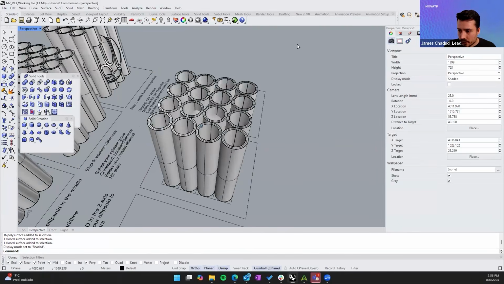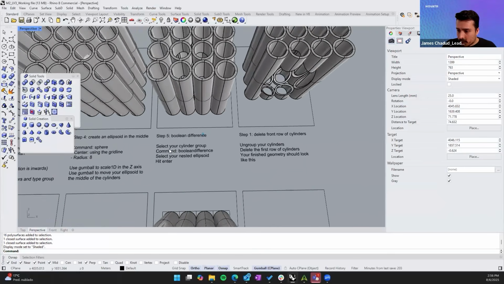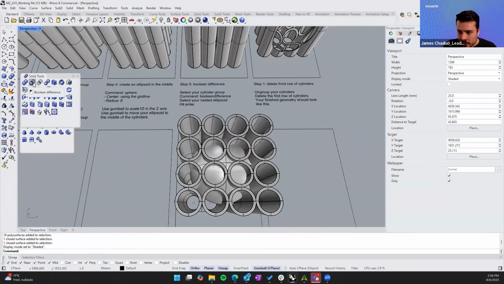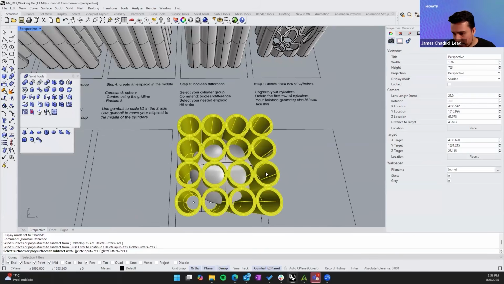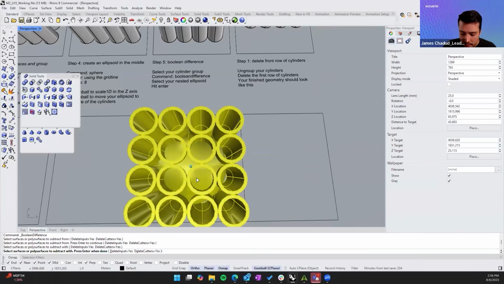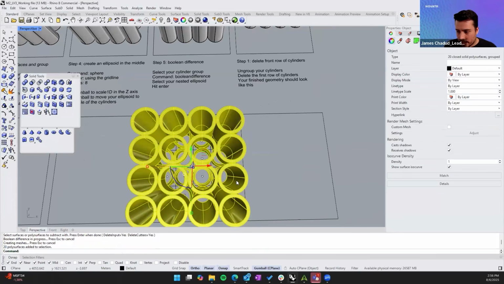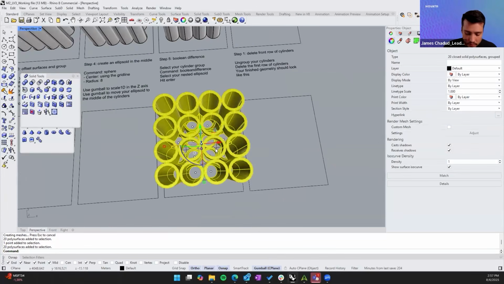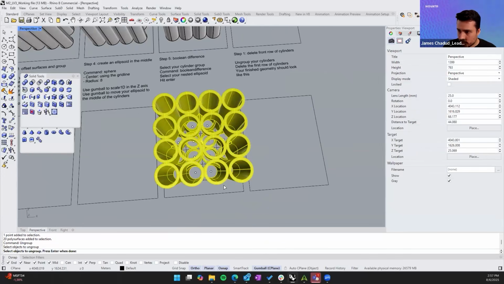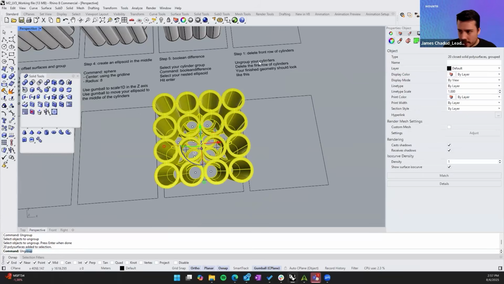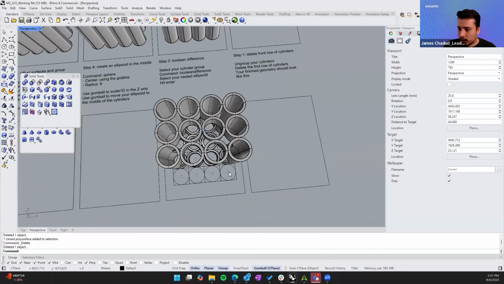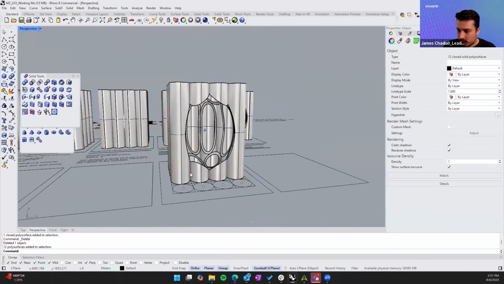I can go back to shaded and select your cylinder group and go for Boolean difference. So Boolean difference, select my cylinder group, I hit enter. And here from the top it's easy to select my sphere. I select my sphere, I hit enter. Remember, I gave 2 enters: select my cylinder, enter, select my sphere, enter. And looks like the ellipsoid worked. What I'm going to do here, I will ungroup so I can delete. Same as it's saying here on step 6, actually. Ungroup your cylinders and delete the first row of cylinders. And you have this result.